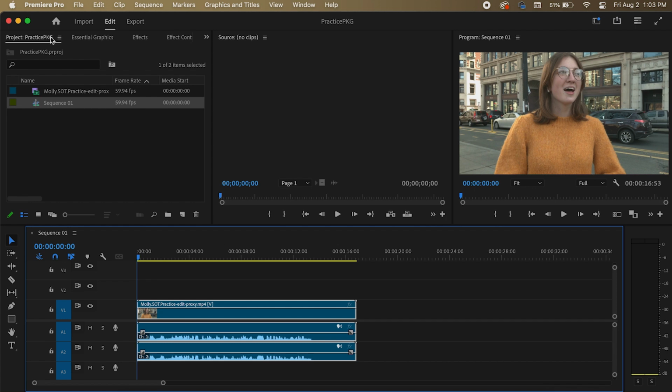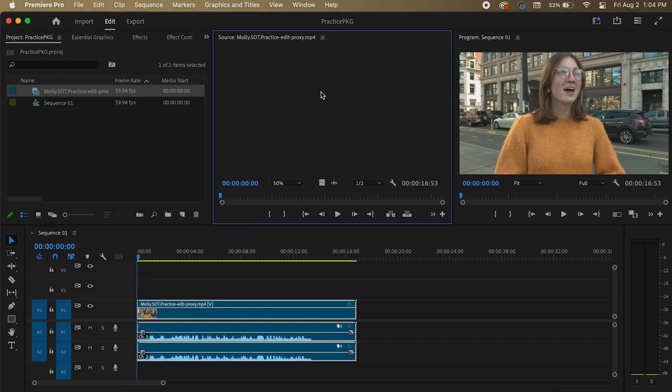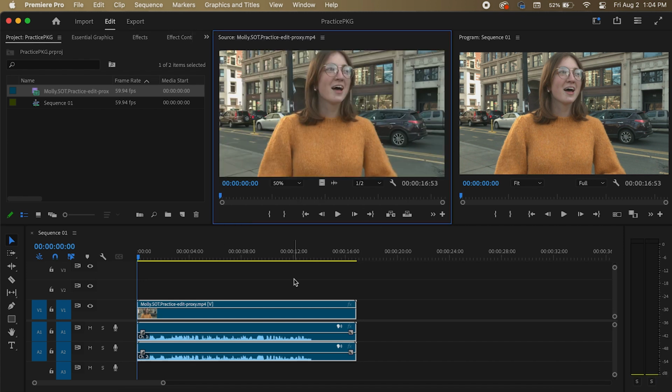So in the beginning, I have the project files in the top left corner, and in the middle, I'll have the source. So the source is the project that you want to look at before you even put it into your timeline, so you can decide what parts you'd want to clip out. Then you have the program right next to the source, and the program is actively what is in the timeline. If you press play in the program, it'll play in the timeline.